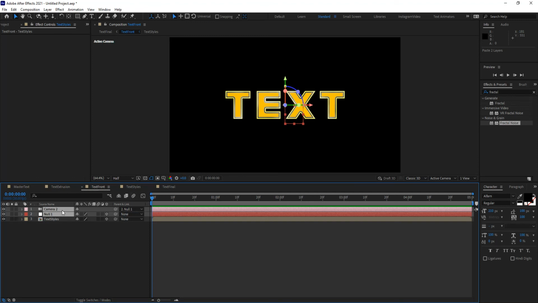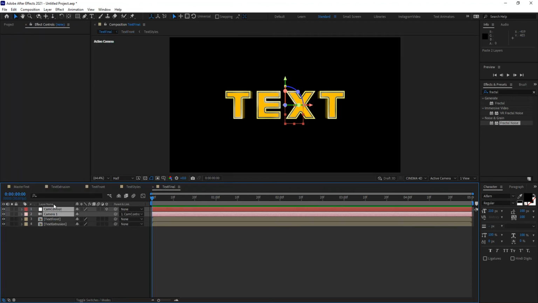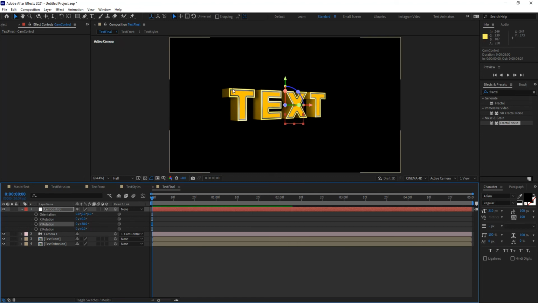Since I copied with property links, those cameras and those null objects will obey the ones in my master layer over here in my text final. So if I go ahead and control and rotate the camera over here, my text is all going to rotate in 3D, and it's going to retain the classic 3D rendering from the one in front and the extrusion from the Cinema 4D. The beautiful thing about this is that all of this is still obeying my master text.